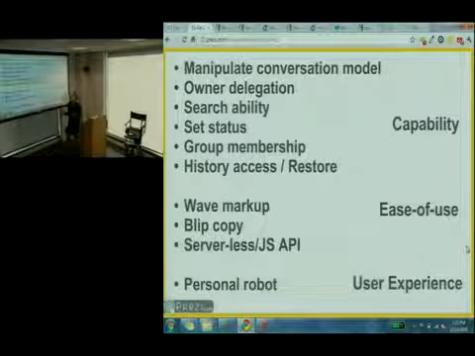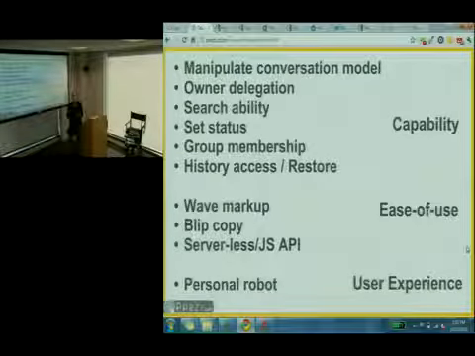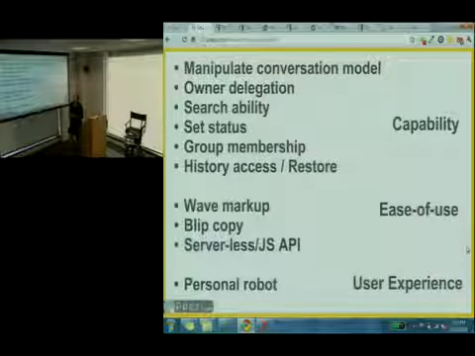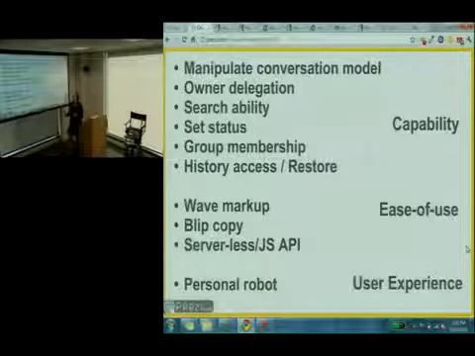A lot of you want to be able to copy a blip or just copy a range, like from character here to character here, copying both the contents and the annotations. It was a very common use case to want to copy stuff from one place to the other.